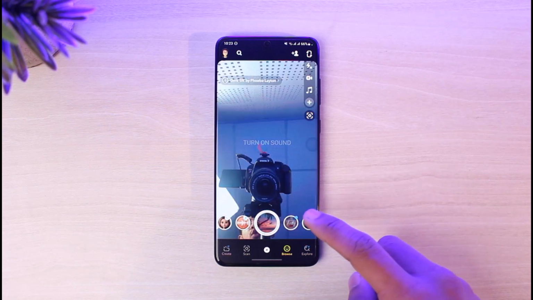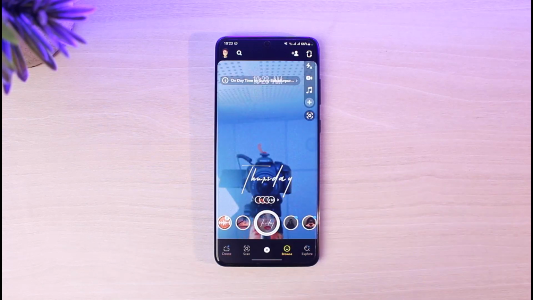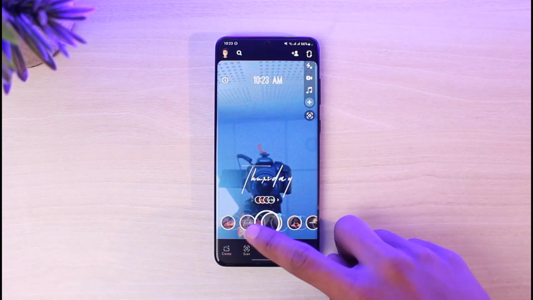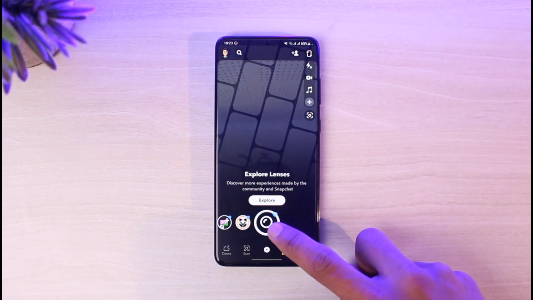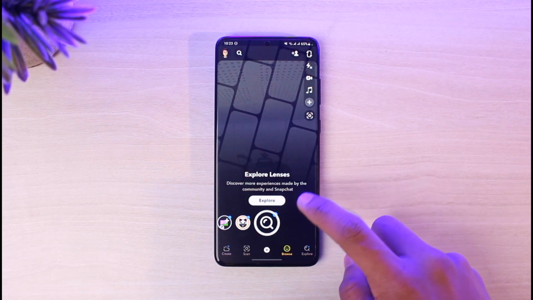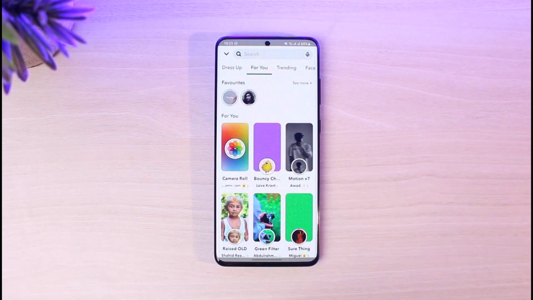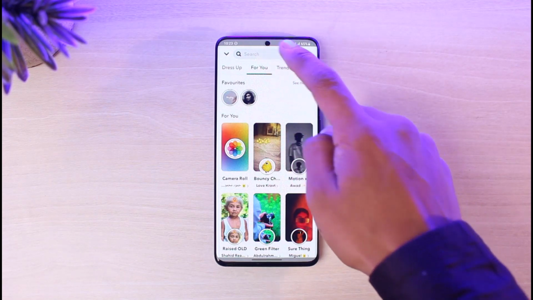But let's say that you want to search for a custom filter, right? Well, you can absolutely do that as well. And in order to do that, you have to scroll all the way to the right hand side of the screen over here. Once you scroll all the way to the right hand side, you'll find the explore lenses option, right? Just tap on explore. Over here you can simply search for the filter that you want to use or the lens.